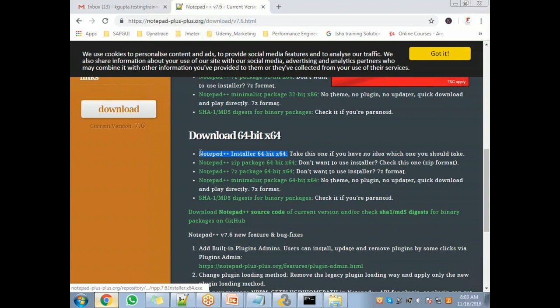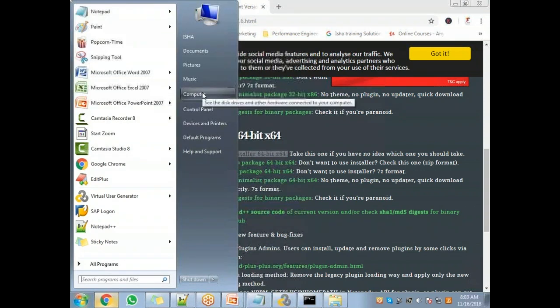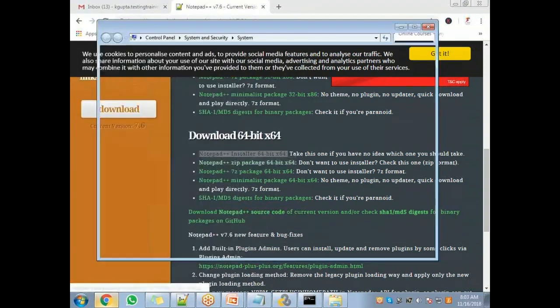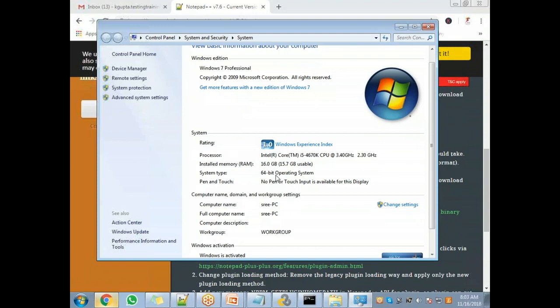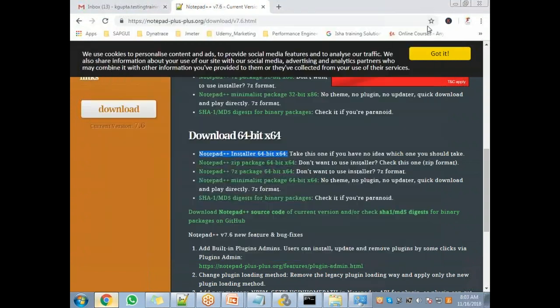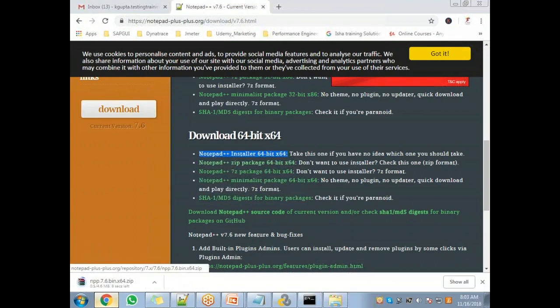Kumar, I don't know if my system is 64-bit or 32-bit. How do I figure it out? Simple. Go to My Computer, right click, go to Properties, and it will show you if it's a 64-bit or 32-bit operating system. You see system type, mine is 64-bit, and most likely yours will be as well. So download this one and install. It's hardly a 4.6 MB file, so it doesn't take too much time to download and install.